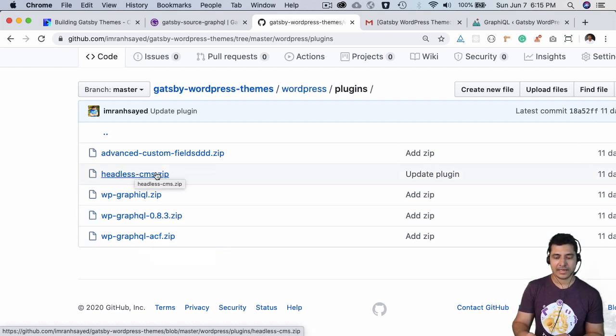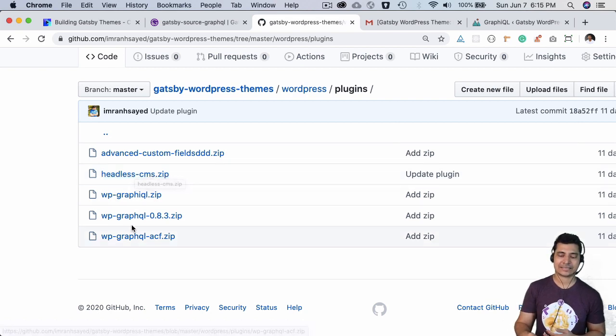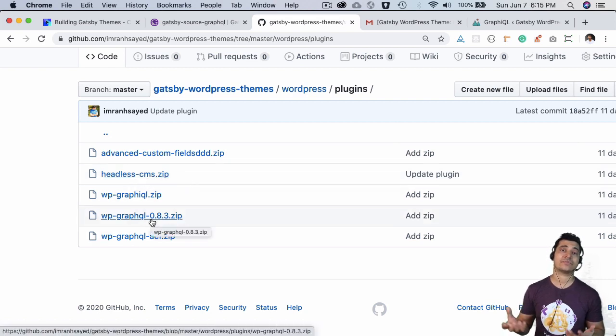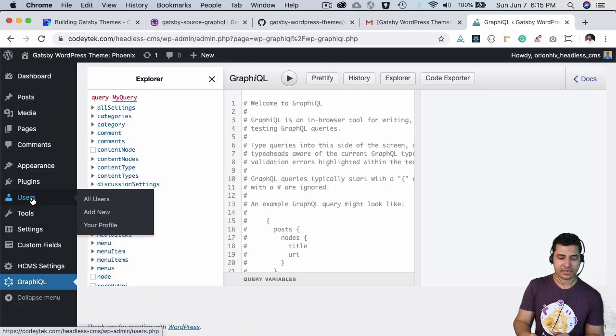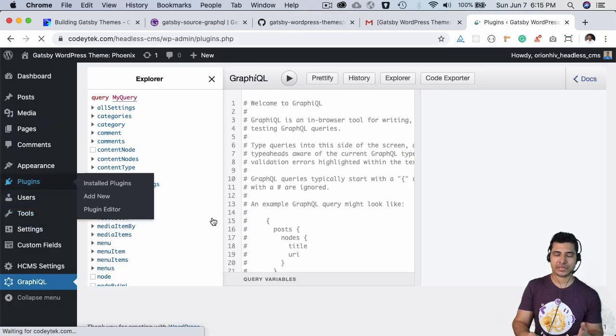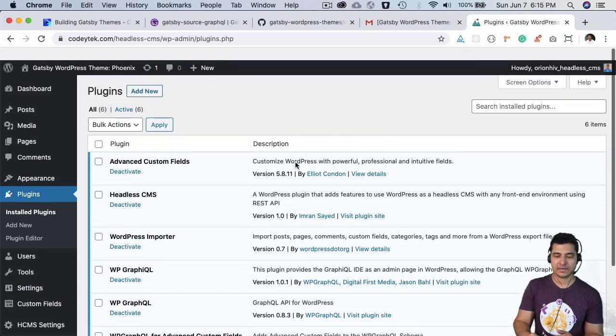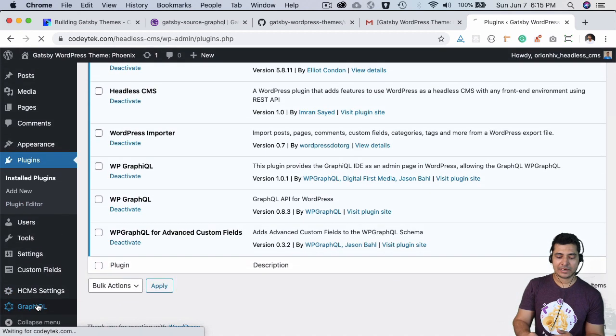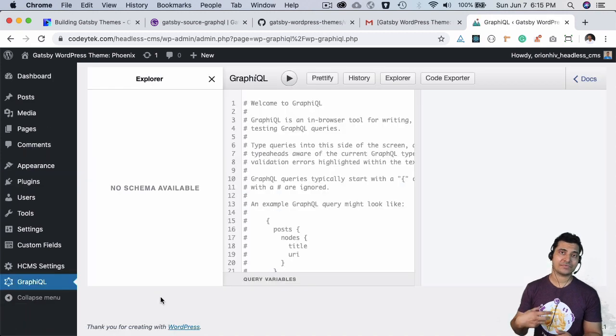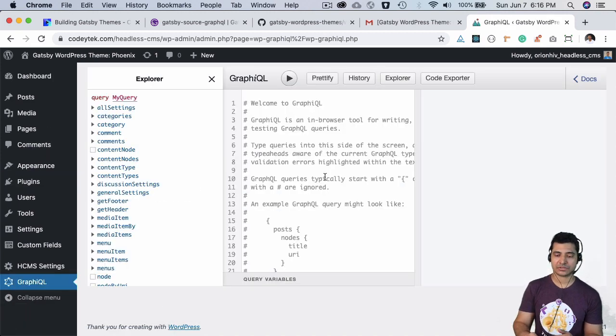WordPress. And then this is the headless CMS plugin which I have created, which actually extends WPGraphQL in case you would like to get some custom data, and if the schema or the fields are not available for that data, you can. I'll go back here and go to my plugins. I'll just show you that I have done that already, so I've activated all of these plugins, and I now have the GraphiQL, which is actually the playground where I can do all my queries.